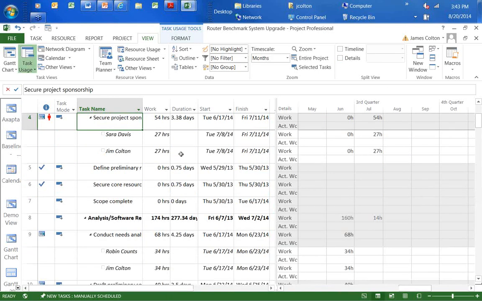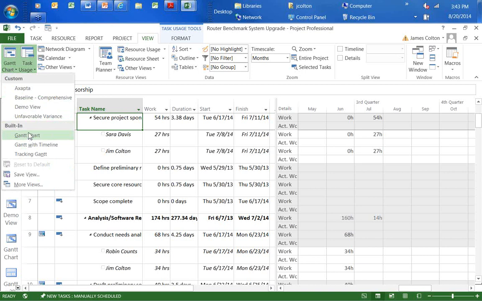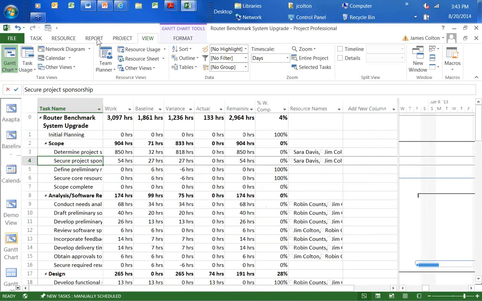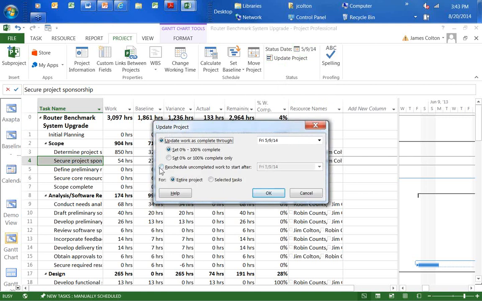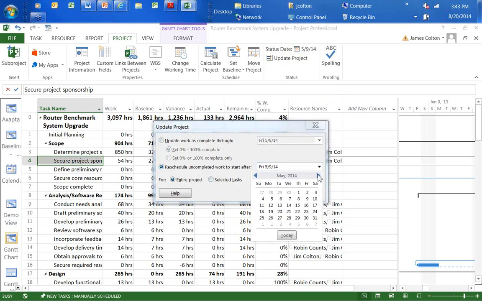The other option, again, not usually recommended, is I can go back into my Gantt chart, I can select project, and what I can do is update all the tasks and move the work that has not been completed into the future. So I update the project, let's reschedule the uncompleted work, and let's start it now, right?